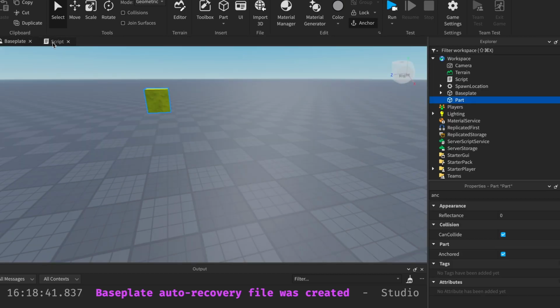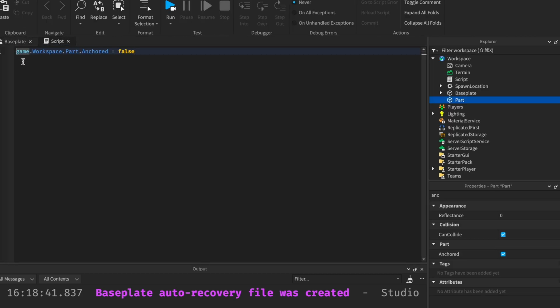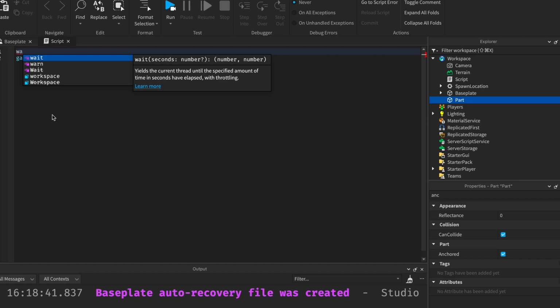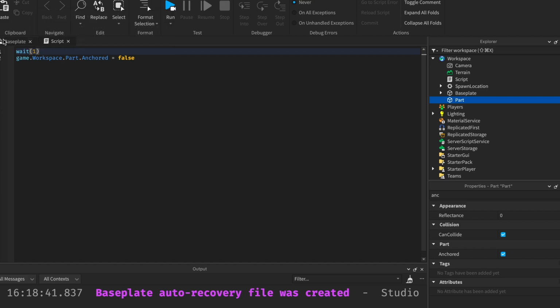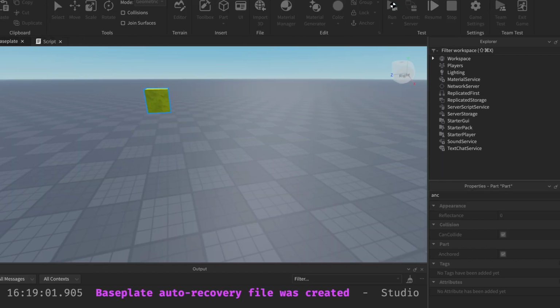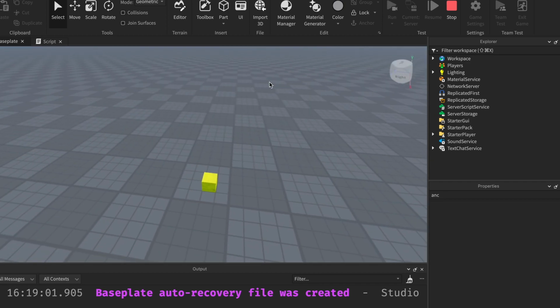And to actually see this working, what we can do is put a wait. So to make the script wait, you just type in wait and then put brackets and then just do 1 second. So if we run the game, it'll wait 1 second and then it'll fall.